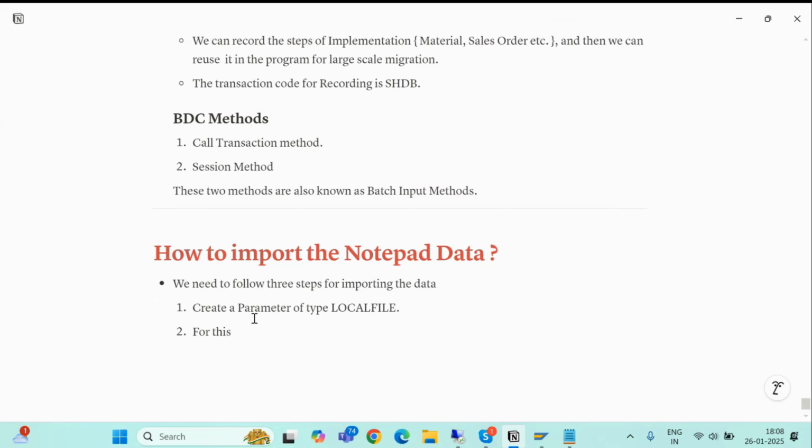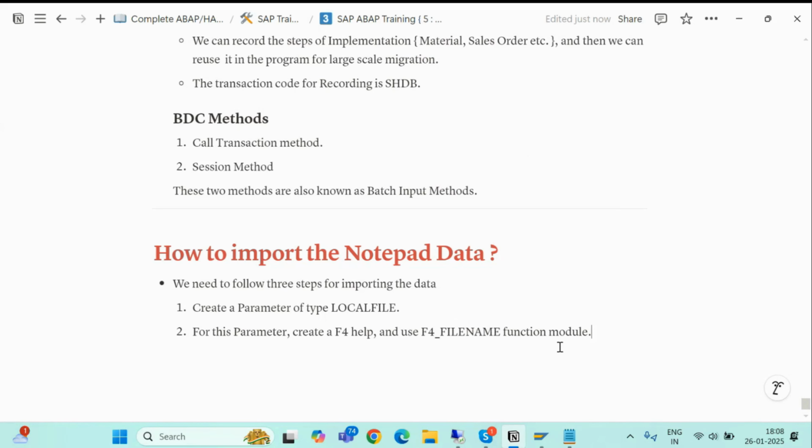So for this parameter, create a F4 help and use the F4 file name function module. This function module will help you to navigate to your local PC and select the file.